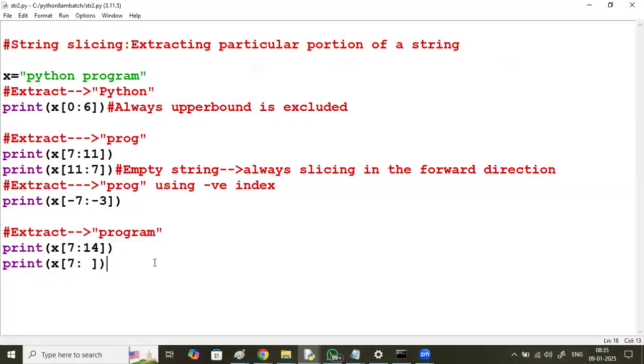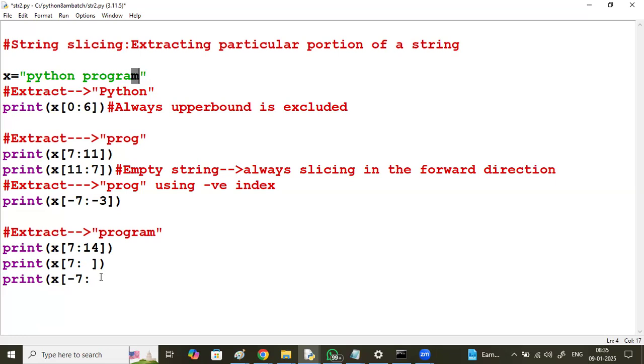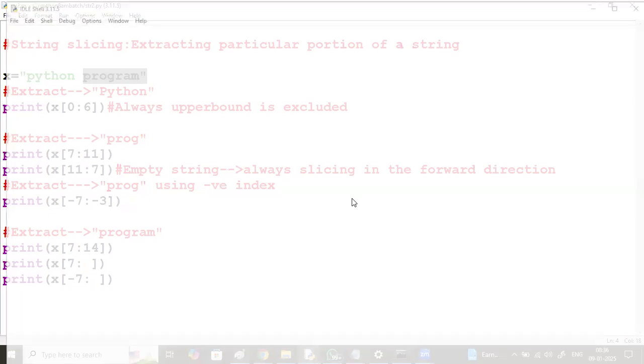Try to say using negative index, how can I extract this program? X of -7 to 0. -1 means this M will be excluded. Then we'll leave it blank. Don't provide this upper bound. -7 to up to the end of the string. All these three statements return that program.